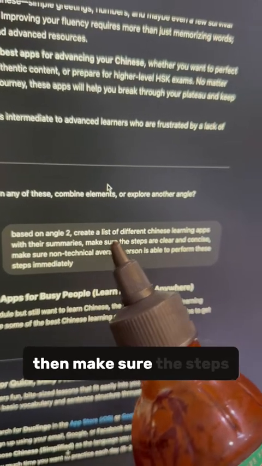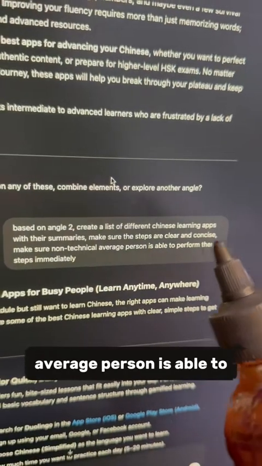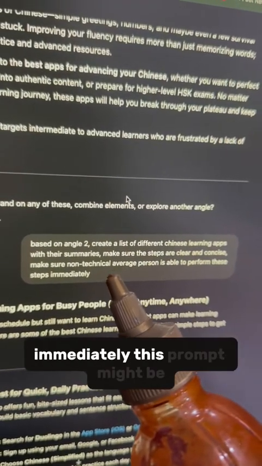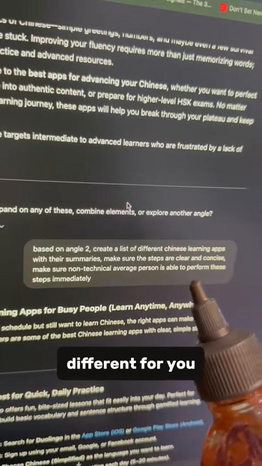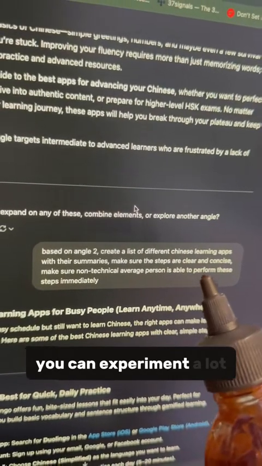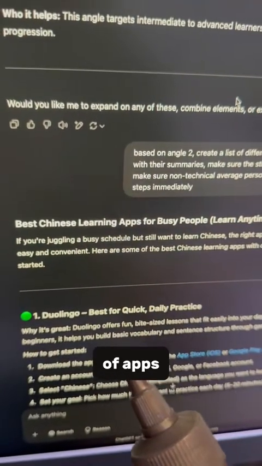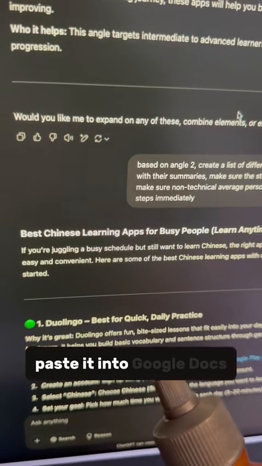Then, make sure the steps are clear and concise. Make sure a non-technical average person is able to perform these steps immediately. This prompt might be different for you. As I told you, you should adjust and save the prompts that worked for you. You can experiment a lot. So in this case, it outputted a nice list of apps. So I'm going to copy paste it into Google Docs.